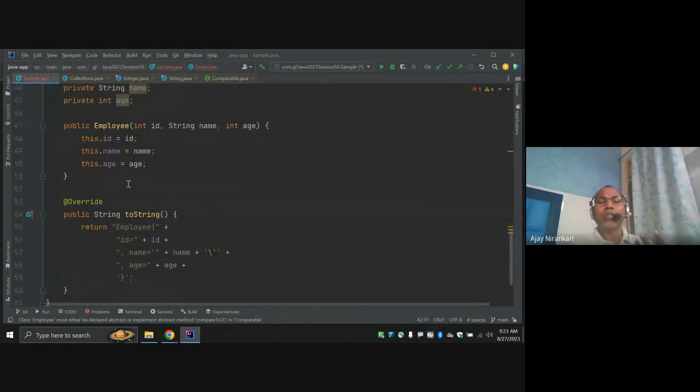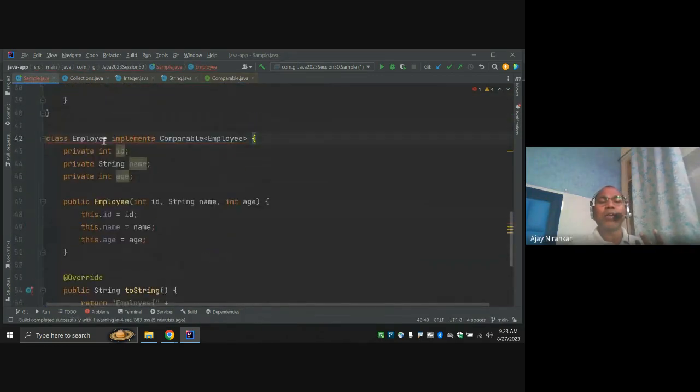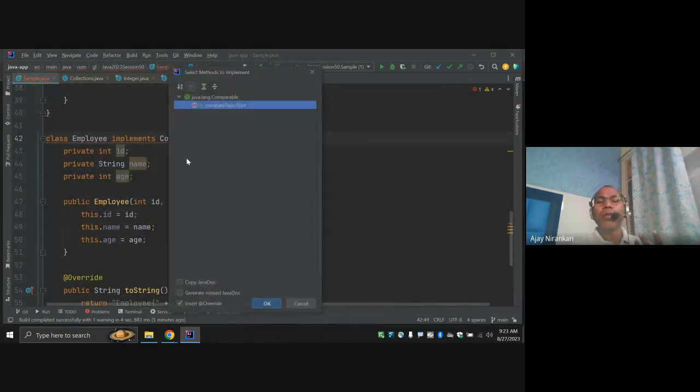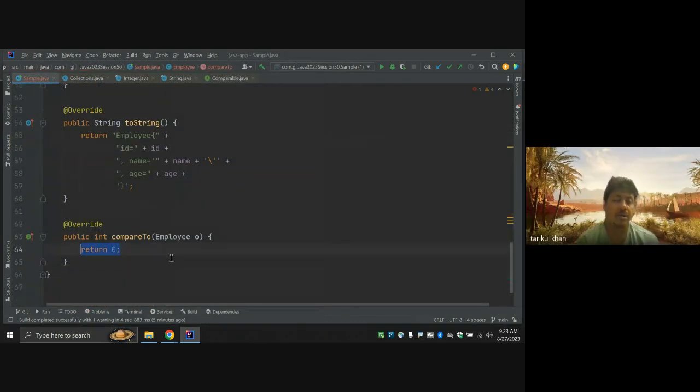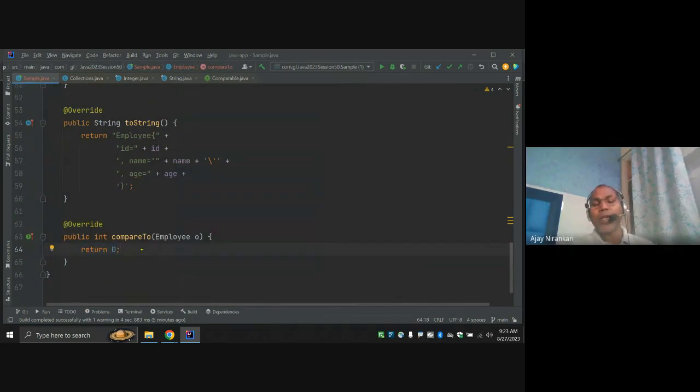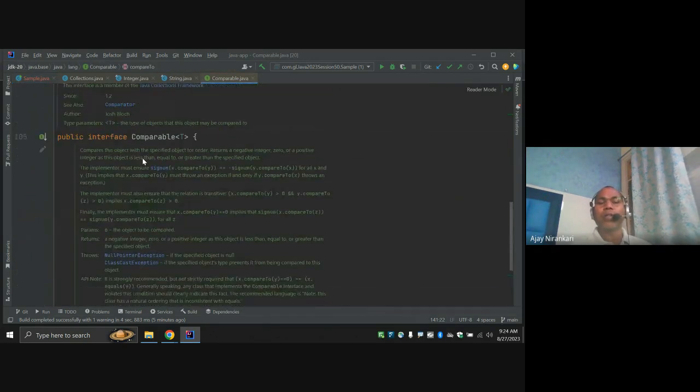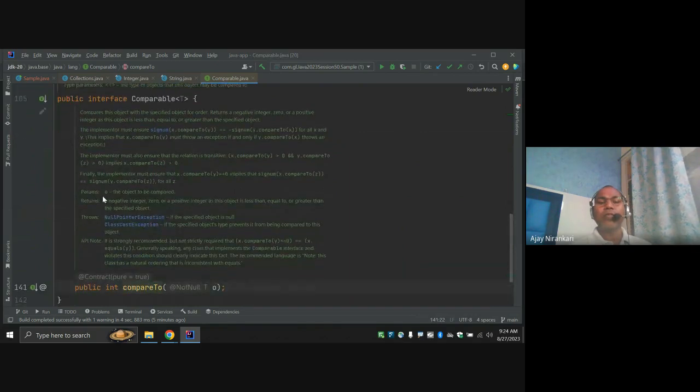Due to that, this class now shows an error, so we have to implement this compareTo method. In this method, whenever you compare two objects, object one and object two, you have to return zero if both are equal. If this one is less, you return a negative number. If this one is greater, you return a positive number. It returns an integer value. So this is the condition. Your method should return zero, or a negative number, or a positive number.